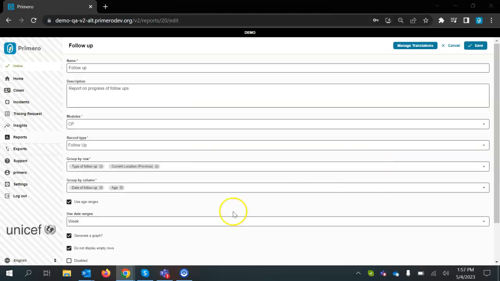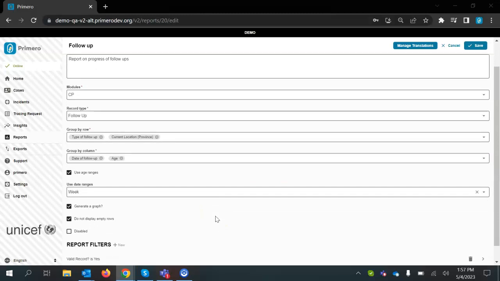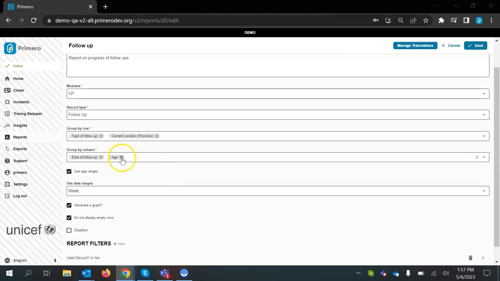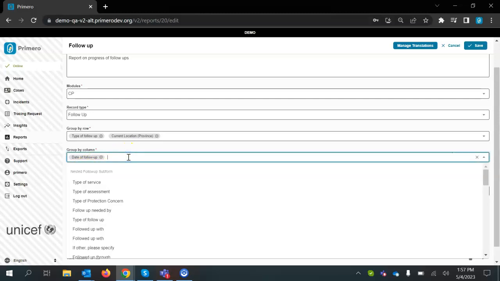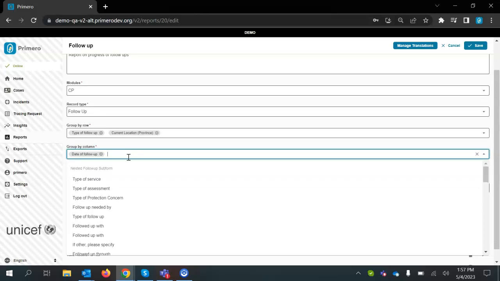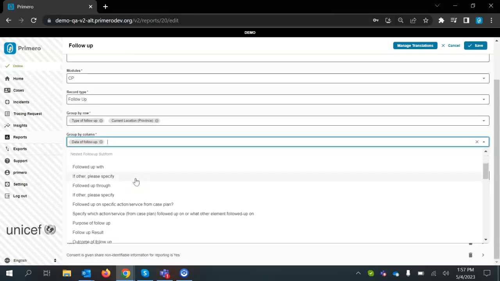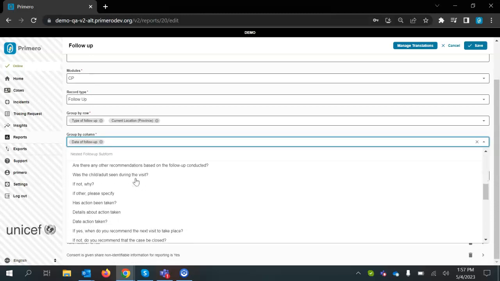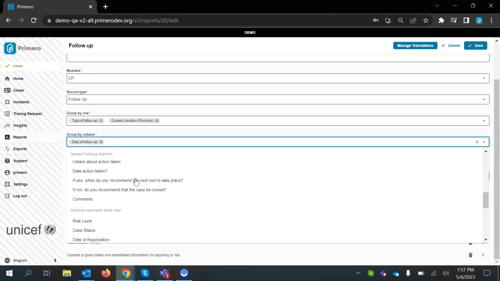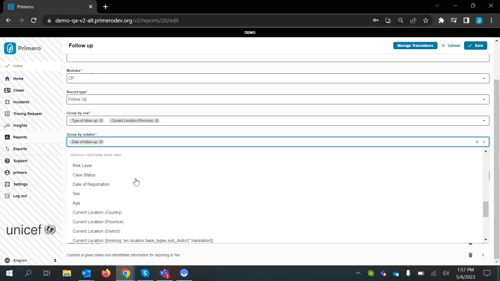The other thing I just wanted to also flag to you is there were questions that people have asked me about other fields that they can include. So in this case, I was talking about just the follow-up section within the CPIMS Plus module. This only brings up the fields that are within the follow-up form, this follow-up subform, and we've also included some minimum reportable fields on the case.